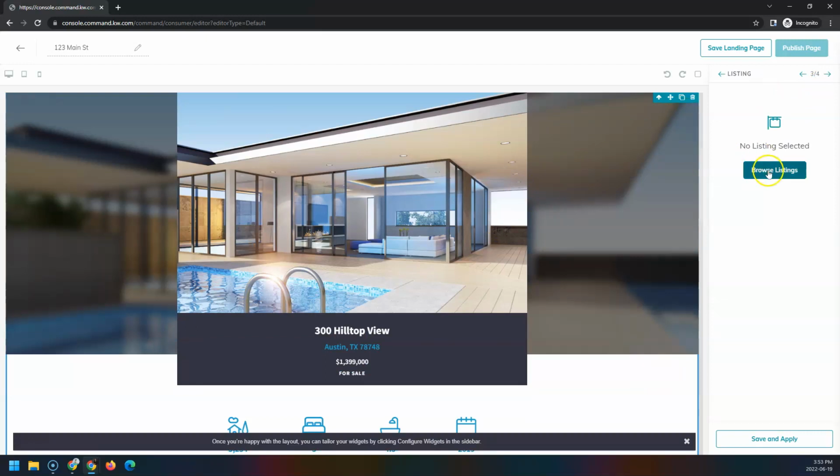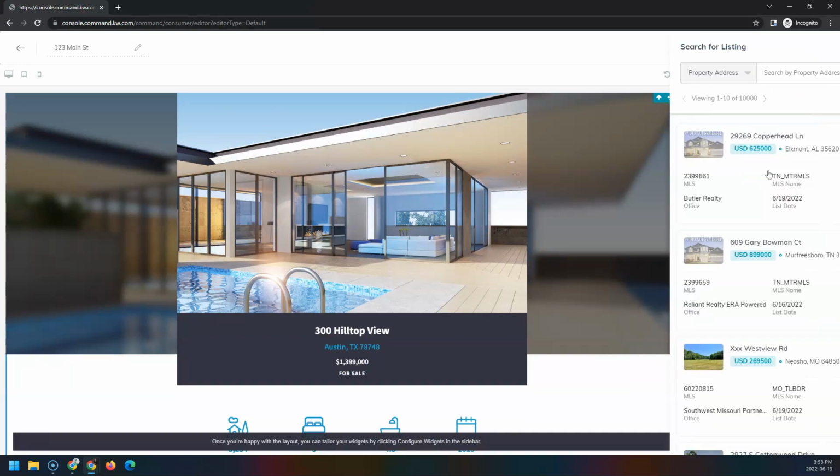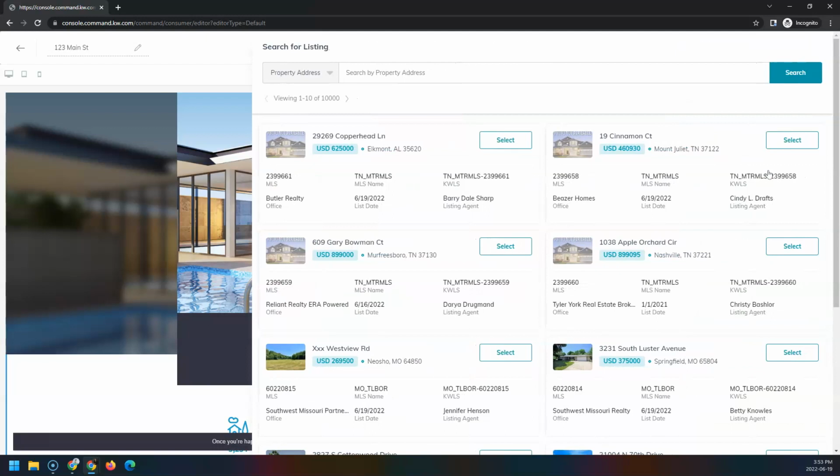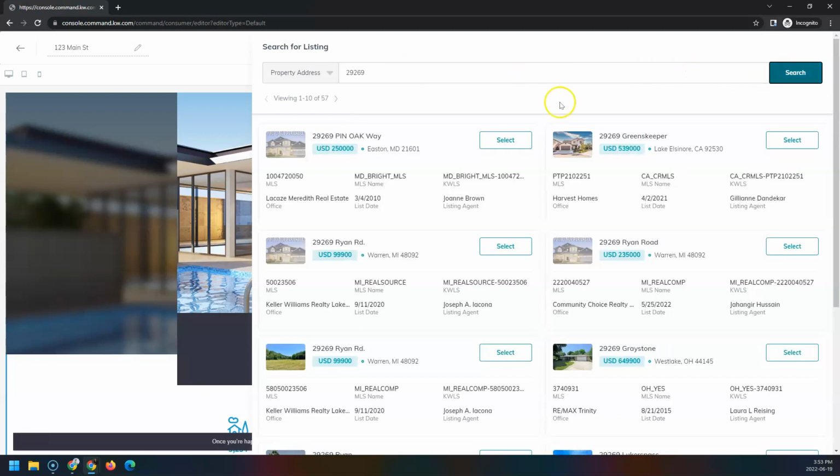Now this is where you'd click Browse Listings to find your listing either by property address, MLS number, or KWLS ID. Enter in the property address here, click Search, and select your listing from the list.